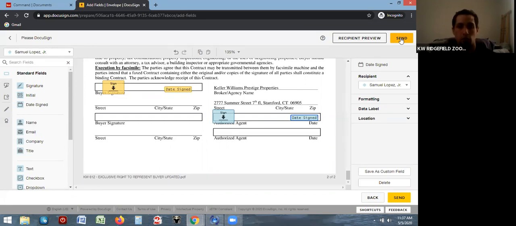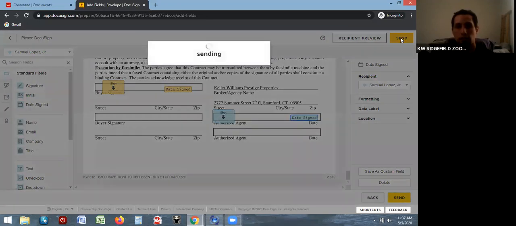Then it goes to the second person once the first person is finished signing, which is me. And then after that, it'll automatically go to Rick for his signature afterwards. So I'm going to click send, because I know this is not going to actually go to Rick until I sign it, and I won't actually sign it.